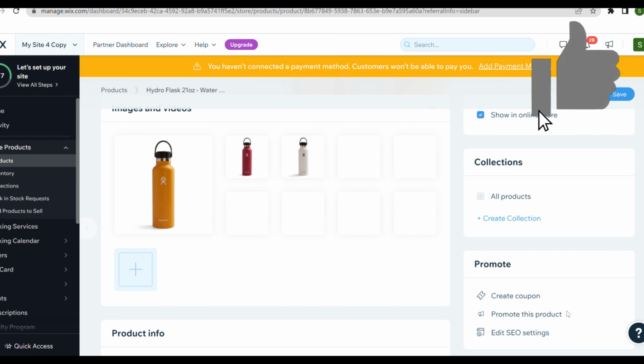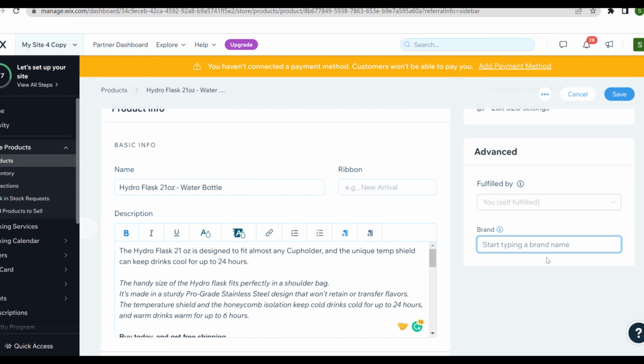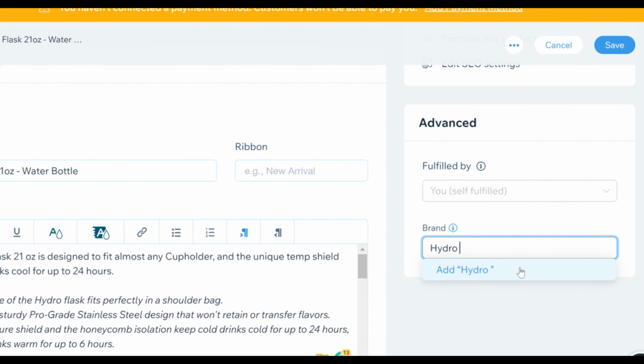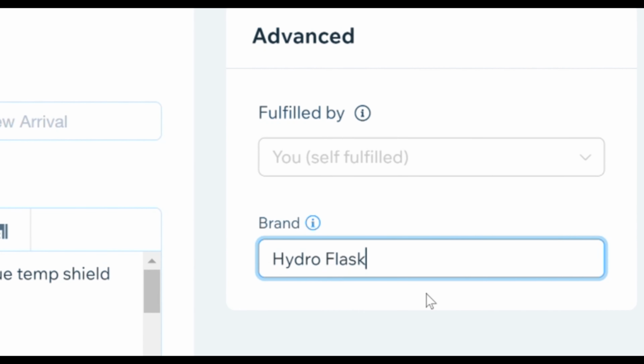As you can see, we sell the Hydro Flask in multiple colors. So we have to give the customers the choice to choose the color they want. But as we scroll down to the product options, we go over anything else we encounter that we need to add or fix. Like here, we need to add brand, so I write Hydro Flask.